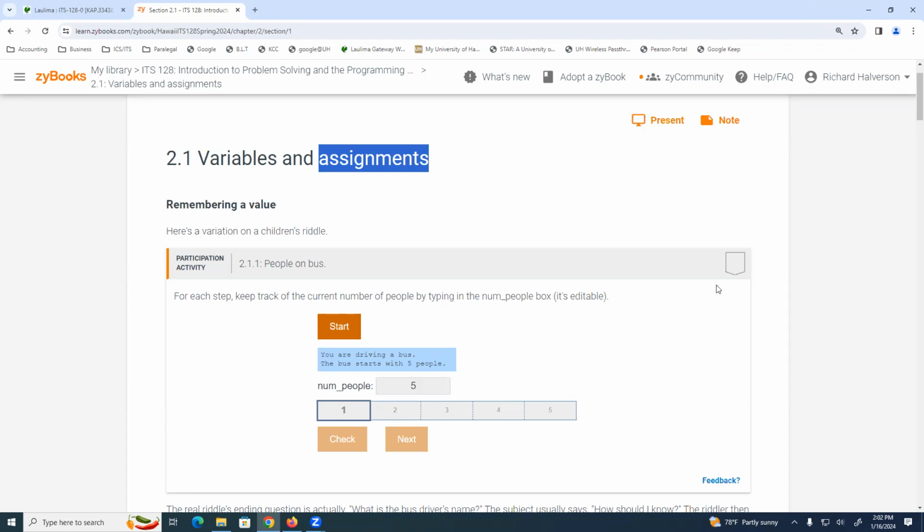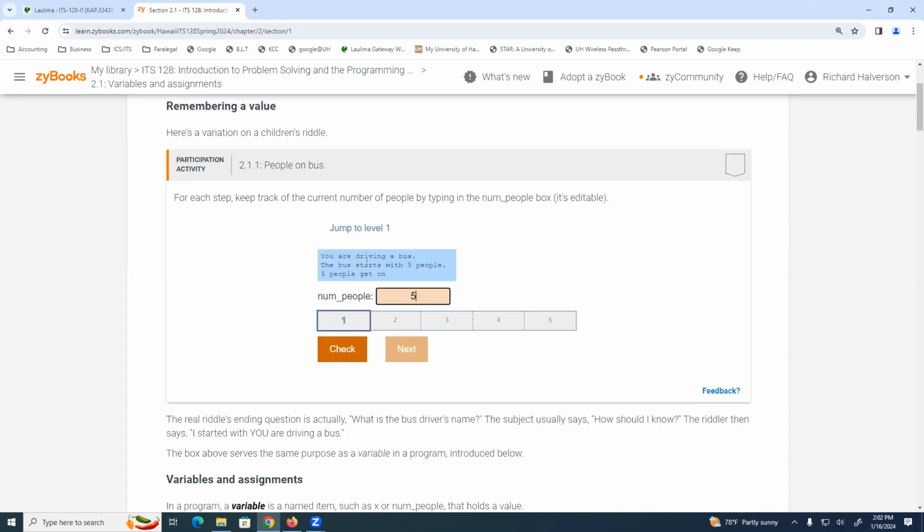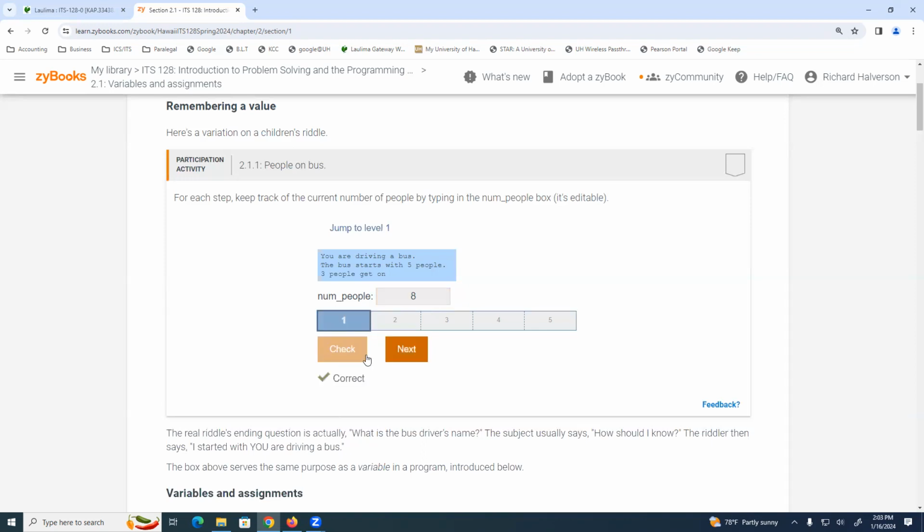And again, this idea of remembering a variable, if we go through these little exercises here: you're driving a bus and the bus starts with 5 people, 3 people get out. So how many do you have now? I guess you have 8, because people is a variable. It equals 5. Add 3 to it and you get 8. And then check, and oh, good, I got that right.